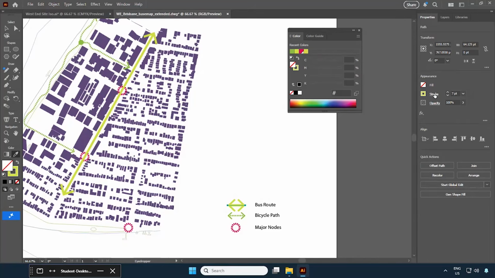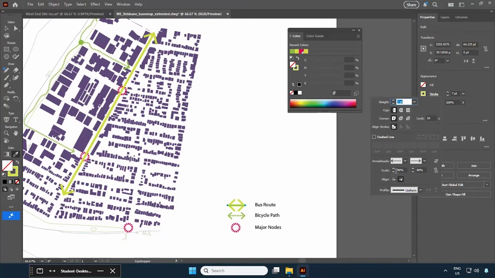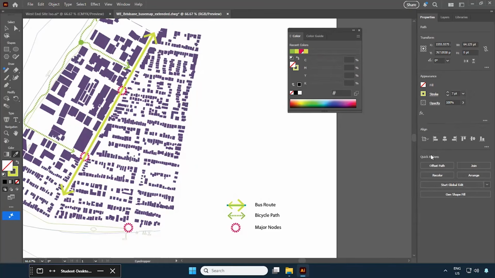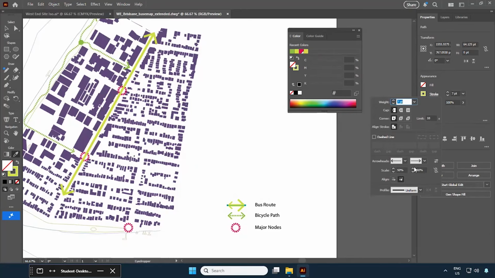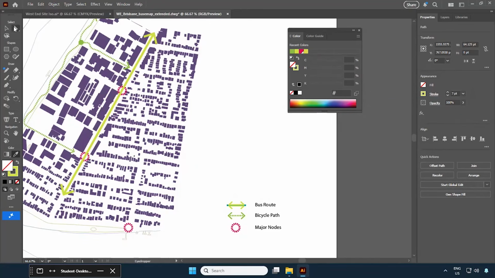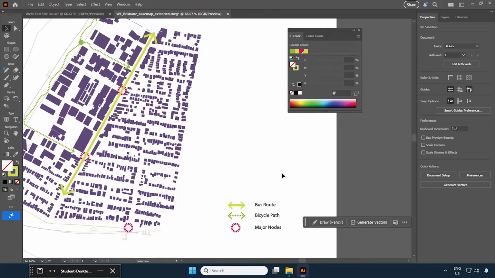Then I go back to my stroke here, and I reduce the scale of this slightly so that it's not insanely huge. And I begin to change that here as well. Go back to the direct selection, and there you go. So that's the bus route.